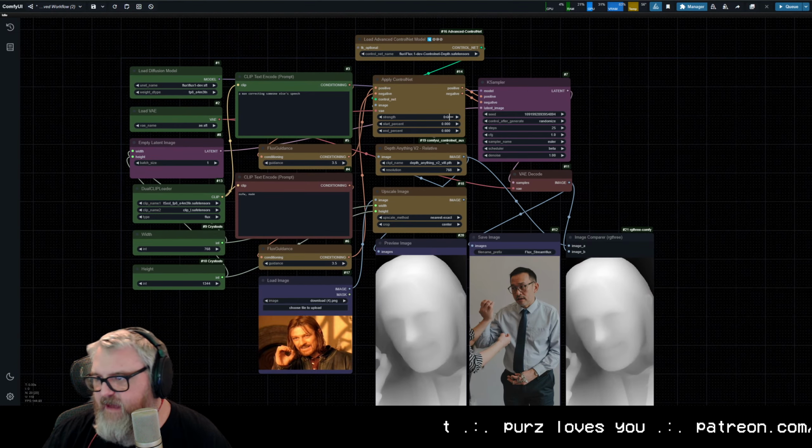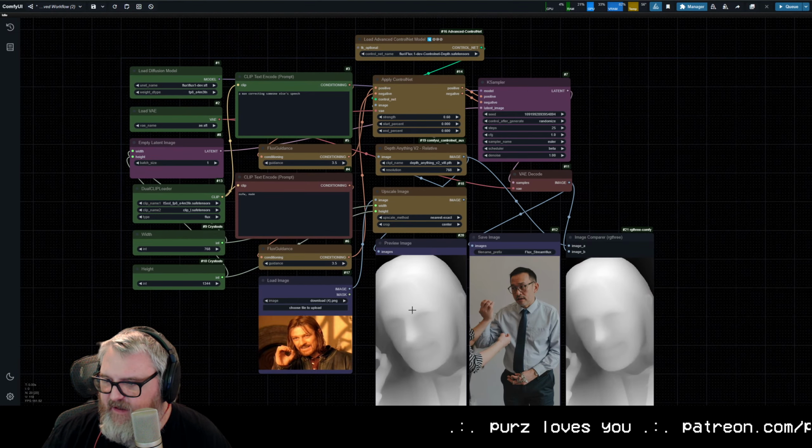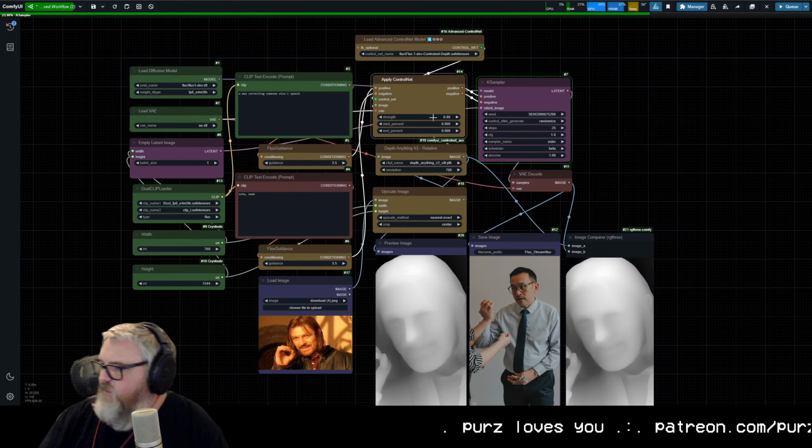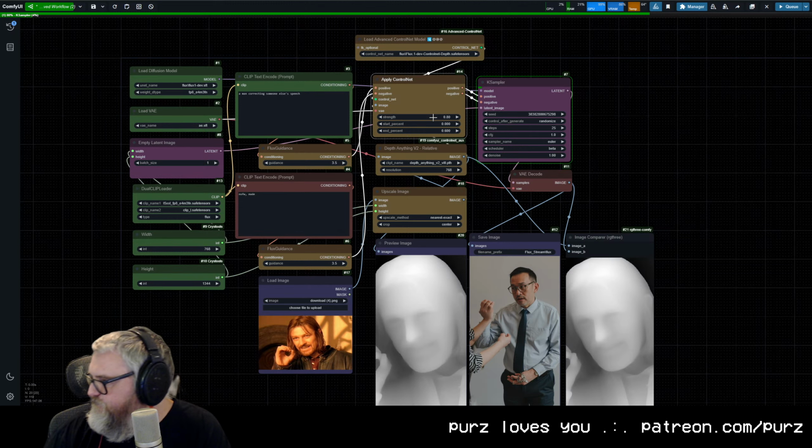So that begs the question, what do you change to get it closer, right? So let's try increasing the strength and see what that does. I'll change it from 0.6 to 0.8.